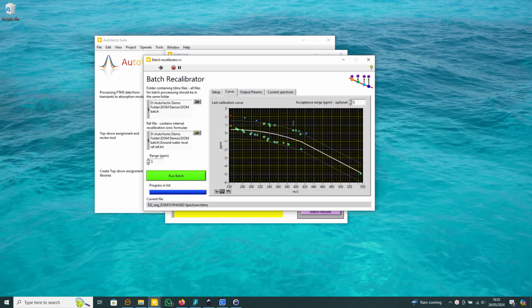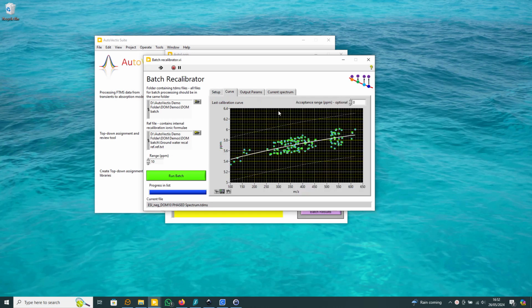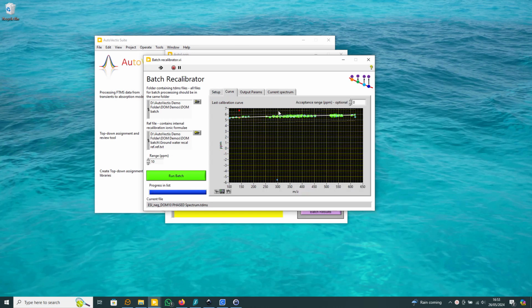You can test individual files to see if you have the parameters correct in order to undertake recalibration. In this case, it looks like the instrument calibration was a bit further off than we expected. It looks like for this batch of files, if we look within a 10 ppm range, we should be able to batch recalibrate them all. So we start the batch by clicking Run Batch. You can track the progress of the batch process down here. As each file is processed, its recalibration function will be shown in the graphical output.